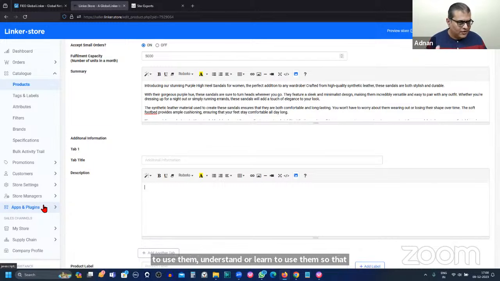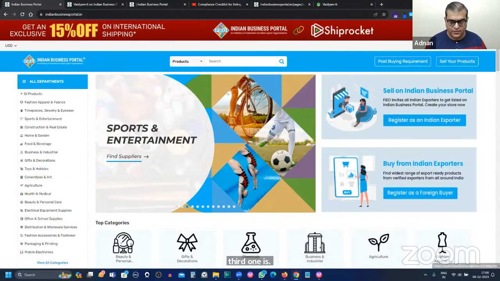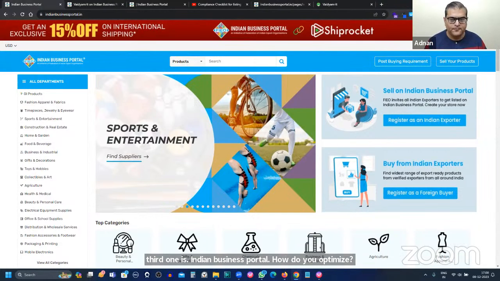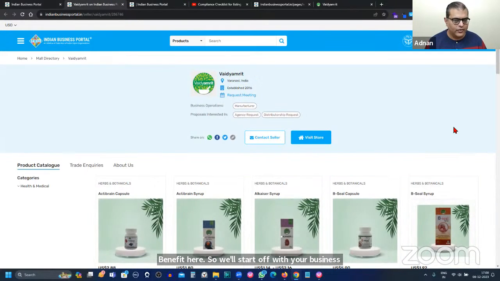So that is the second island of opportunity. The third one is the Indian Business Portal. How do you optimize the benefit here? So we'll start off with your business listing. So what you should do is, if I can navigate, so similarly, you will also have your own profile here.